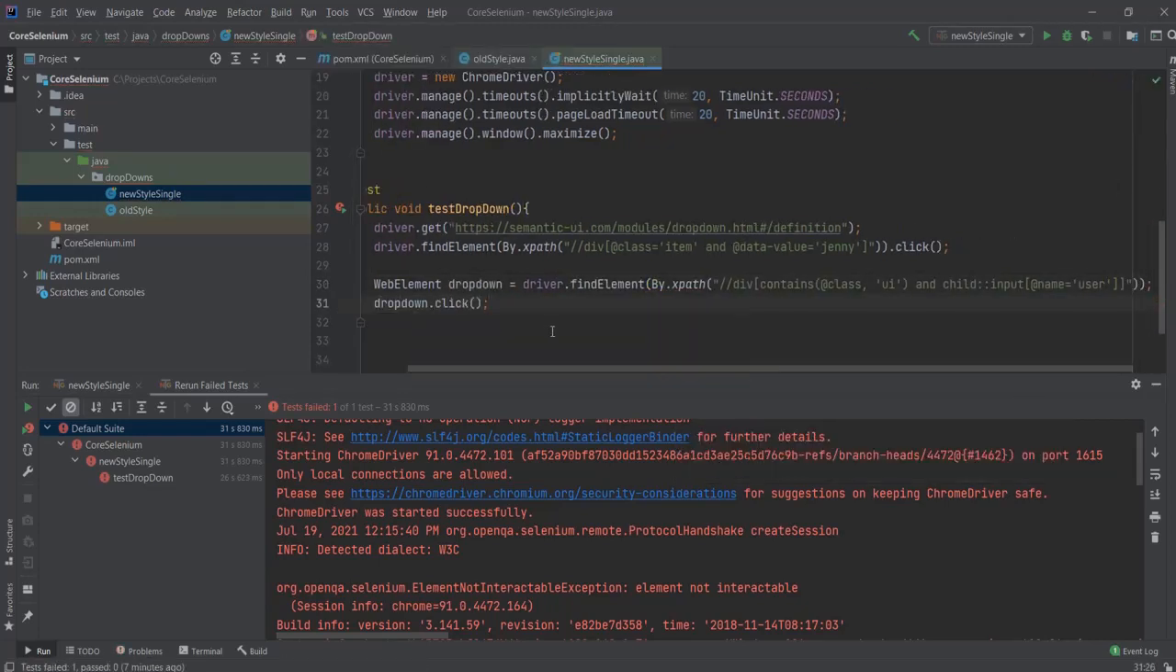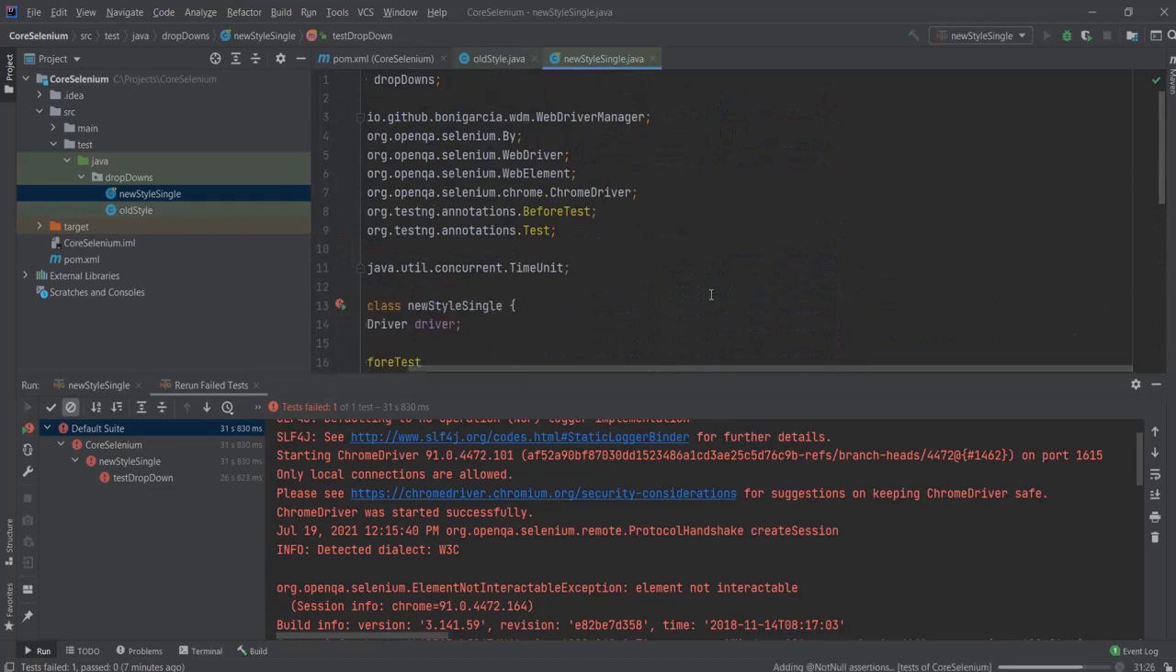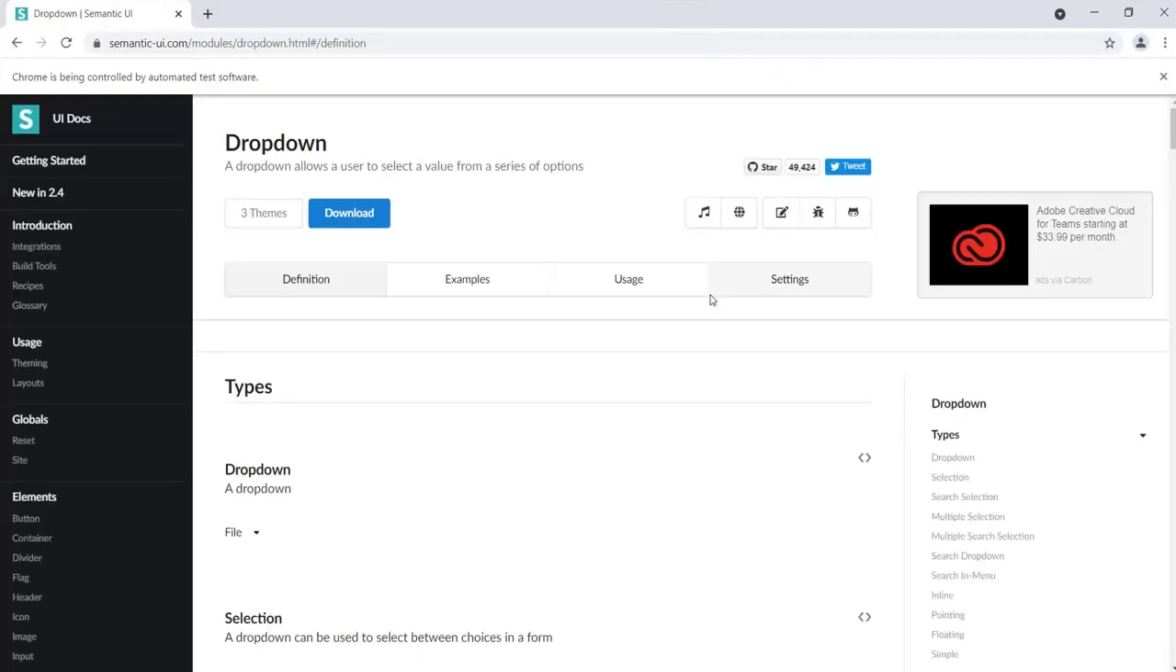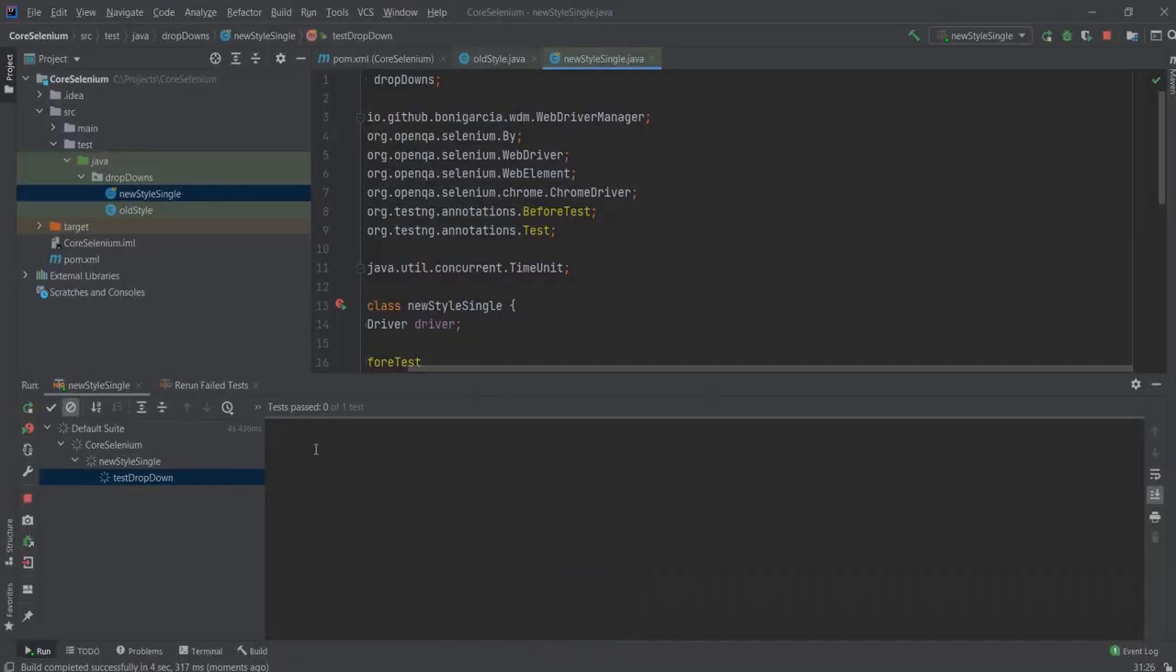Okay, so here I am clicking on it just to verify that we have got the correct element or not. Let's just run this once. Well, something seems amiss because it did not click on it. So let's go back and look at our output.